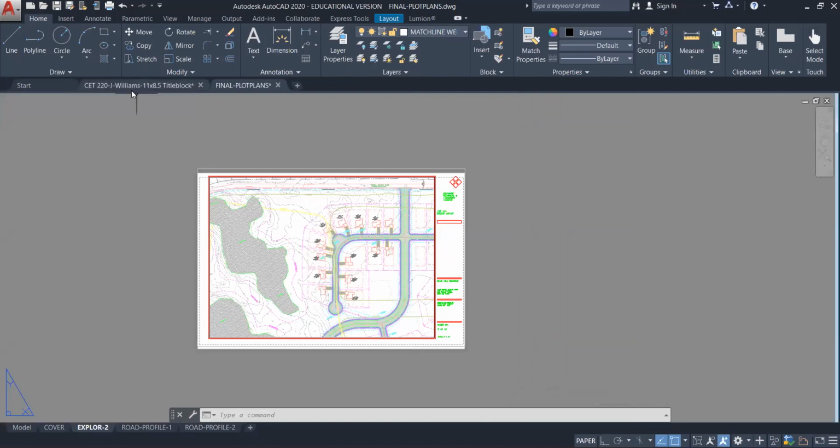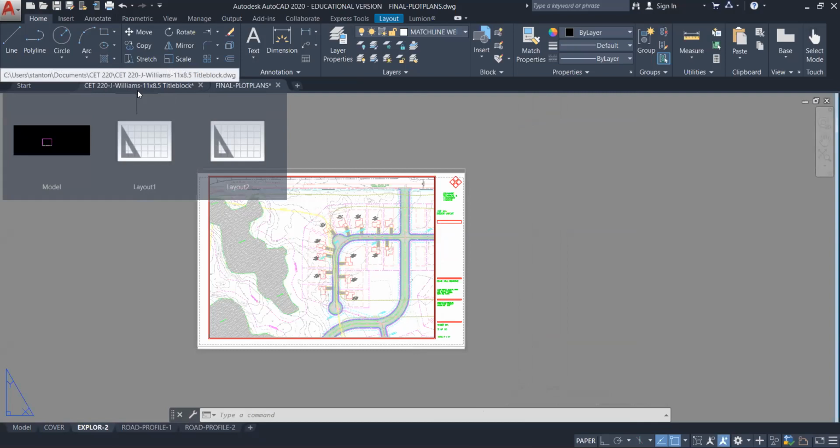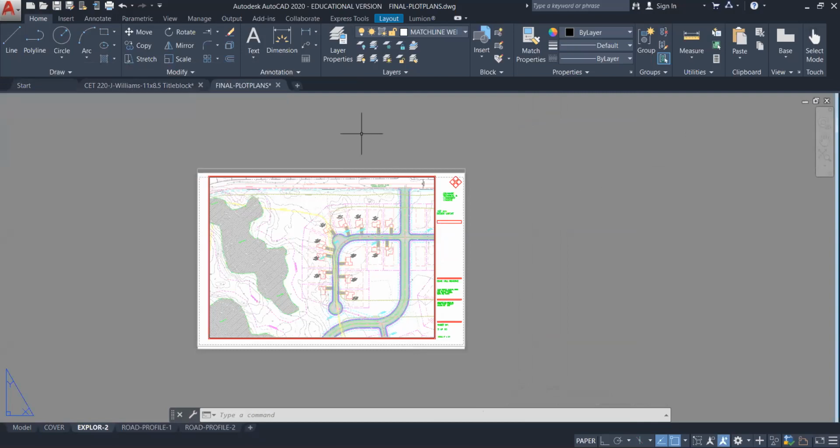So let's, oh no, don't save the drawing though. Don't save the drawing. Do not save the drawing. Okay, all right.